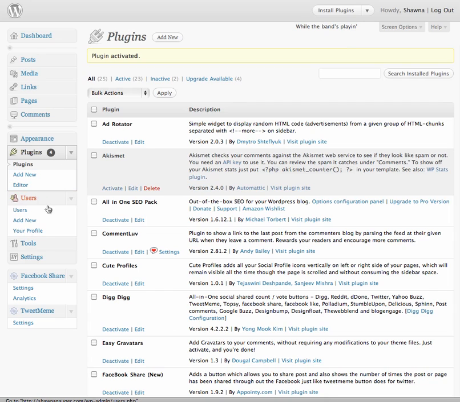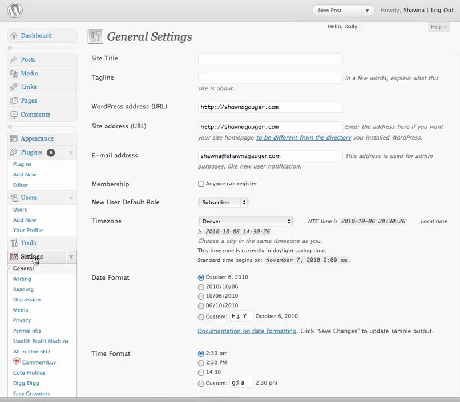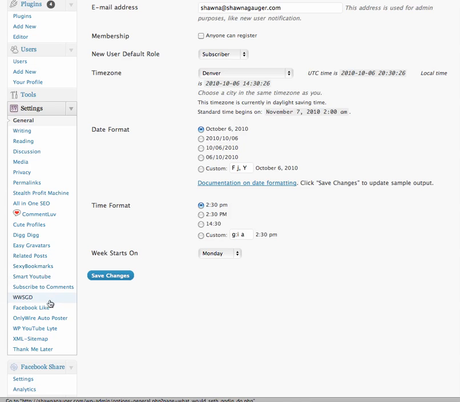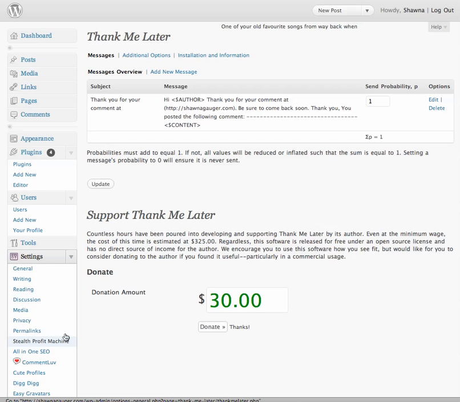So next thing we would want to do is go to Settings and find that plugin, Thank Me Later, and we would want to configure our messages. It'll just take a few minutes to read how to do that. It's very, very simple, and you'll want to click Update once you get it all updated how you want it, and then you will be all set. So very cool one. Again, it's called Thank Me Later.